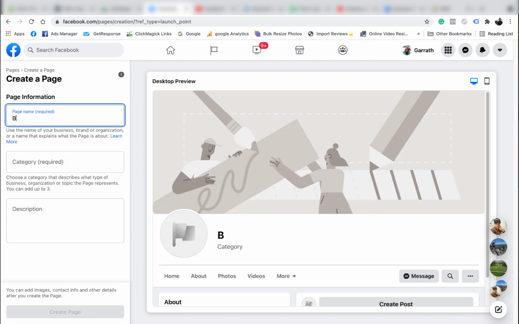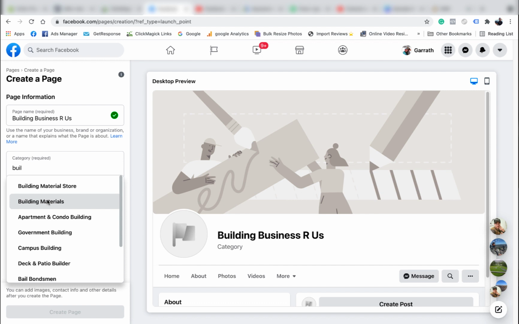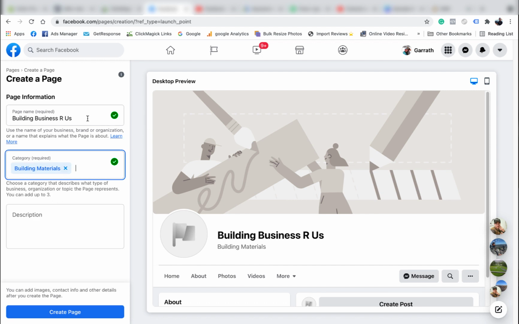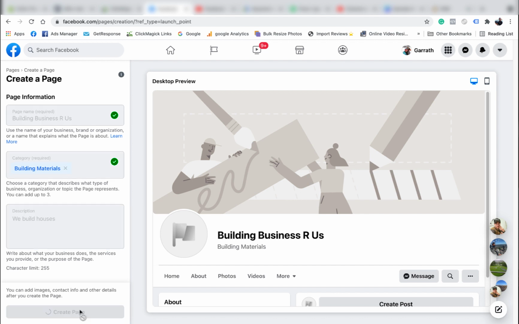I'm just going to go building business, building materials. Obviously, name it whatever your business is. Category, whatever category your business is in. We build houses. So yeah, I'm just going to keep it very basic. You're obviously going to fill out the details to whatever suits your business, and we just simply go Create Page.